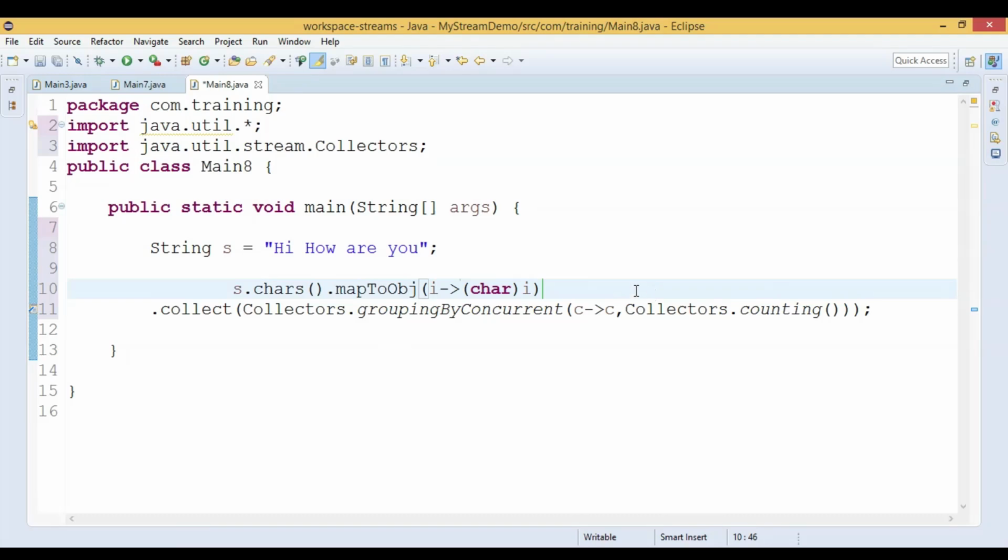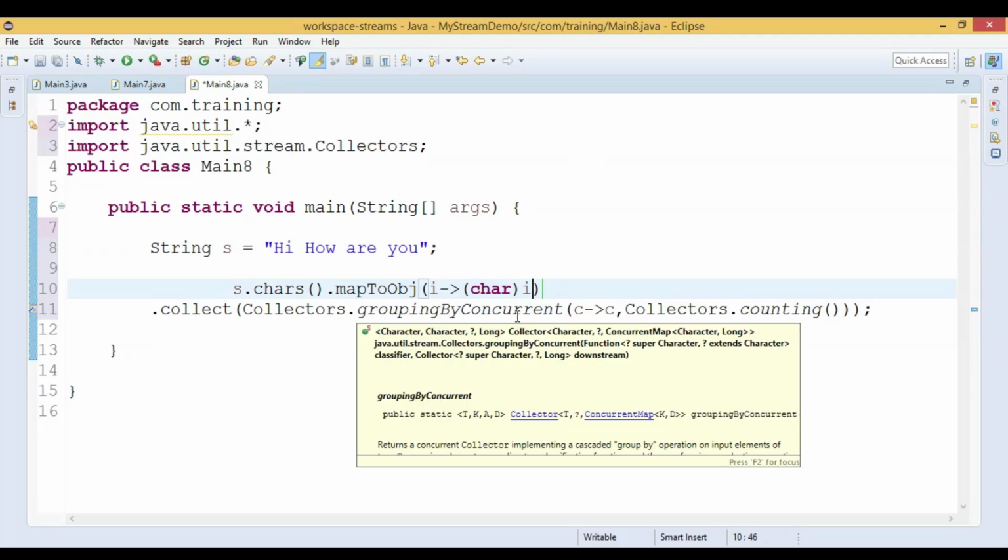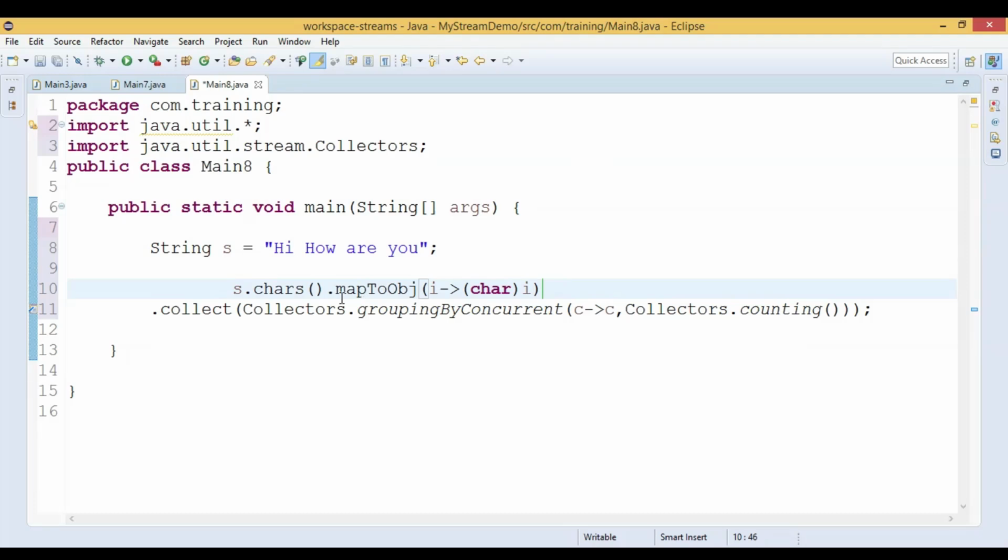So what we have done so far is we have converted this string into a stream of integers. Then we convert this stream of integers into a stream of character objects. Then we call the collect method on that stream, and we need a collector to pass to the collect method. The collect method is actually a reduction function. It will reduce a stream into a value.